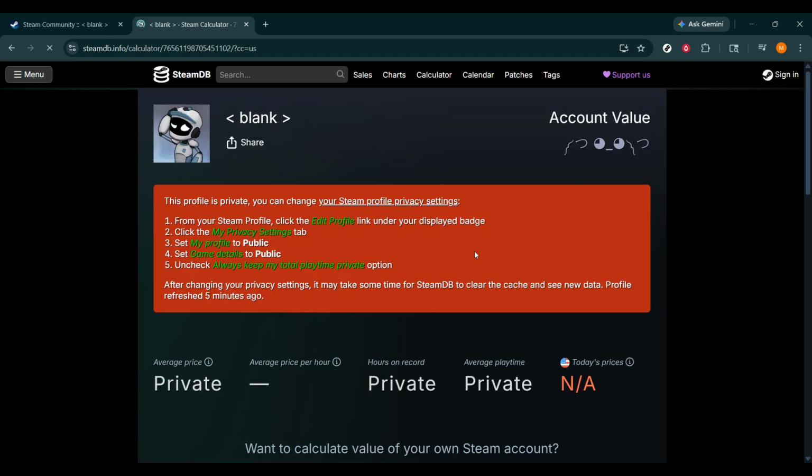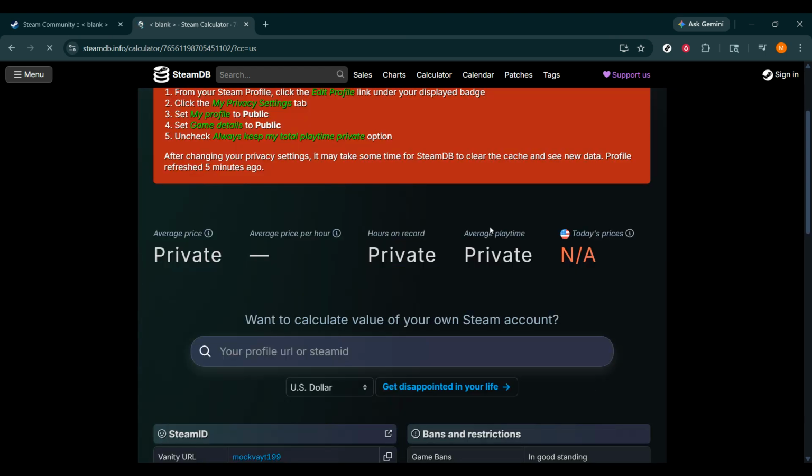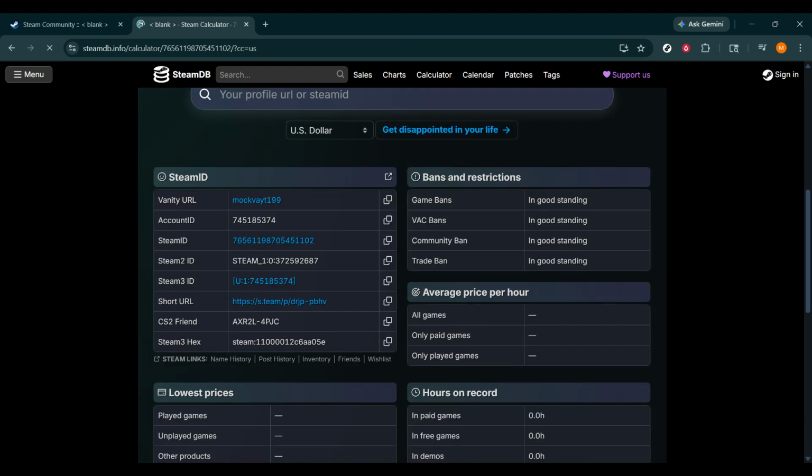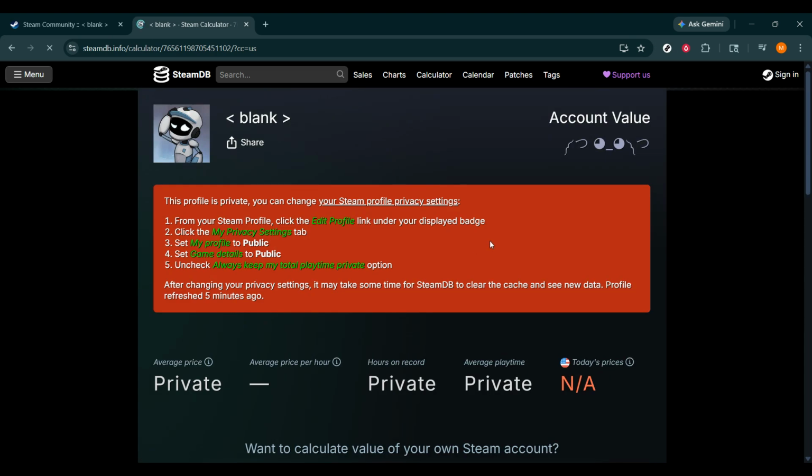SteamDB will begin scanning your account and pulling the available data from your profile. After a few moments, the page will display your Steam account information. You'll usually see your account game value, your current value, hours played, game count, and different account worth estimates. This gives you a really good overview of your library and how much value your account has collected over time.